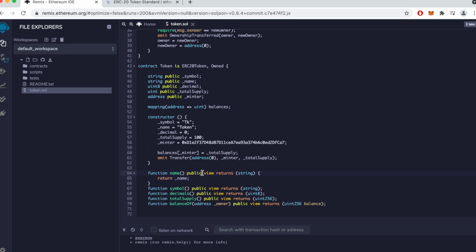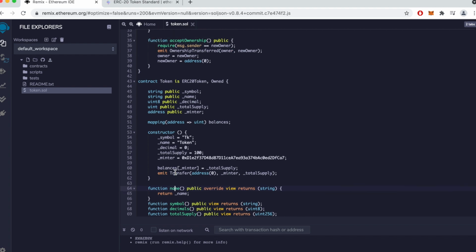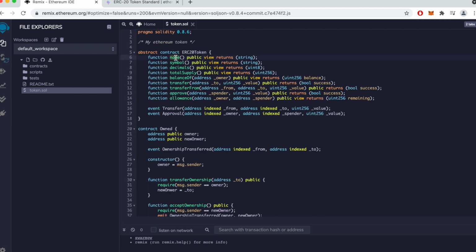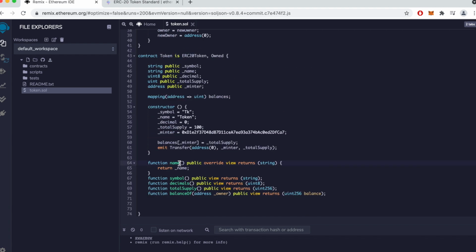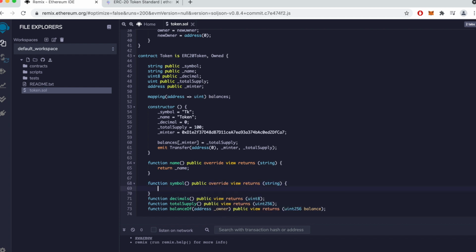But what we need to do is after public, we need to add this word override just to tell the compiler that now we're overriding the definition of name that was up here. So we're overriding this definition, and now this is the actual definition of name. And it's very similar for the remainder of these methods. So I'm just going to go ahead and do that.